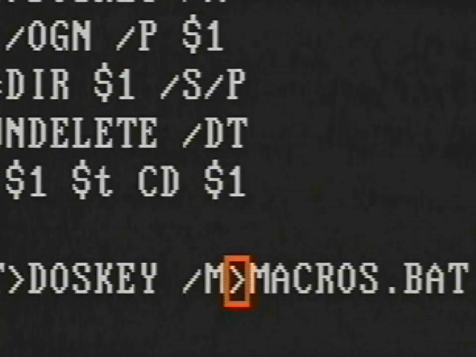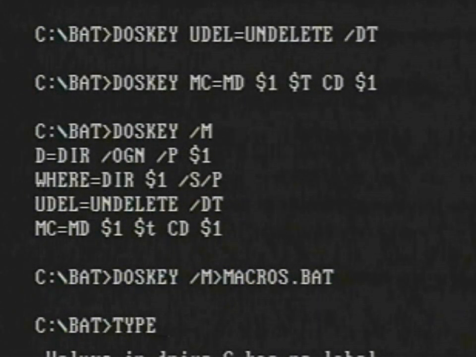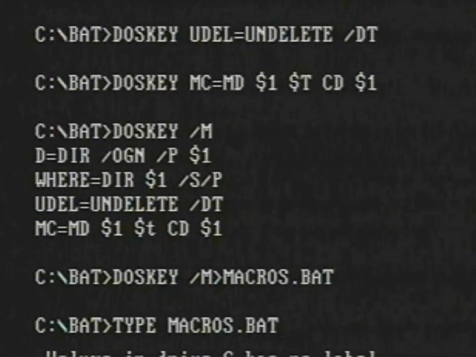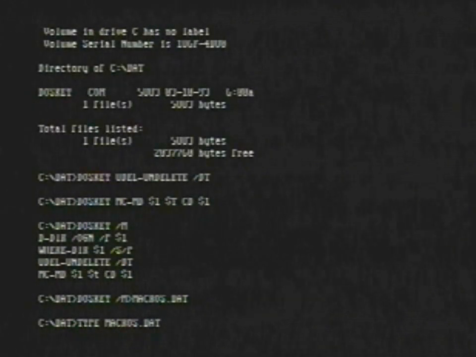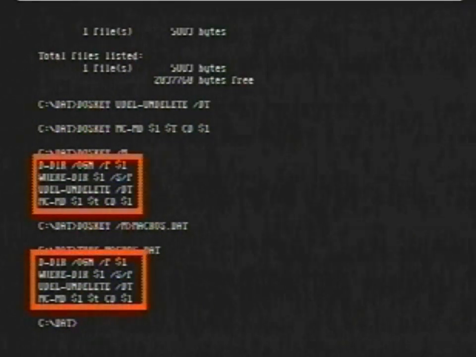Now let's look inside macros.bat with the type command. Jan, type space macros.bat to see what's in the file. Type is a great command. It types the contents of a file to the screen. You can use it to read DOS text files and README files that come with programs. An exact duplicate of the macro commands in memory now appears on your screen.